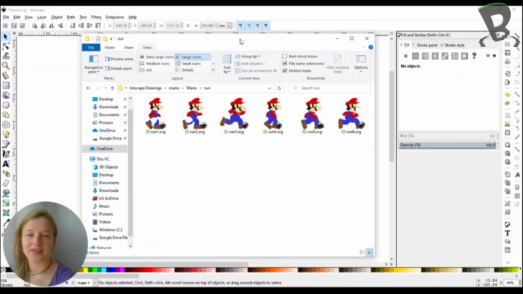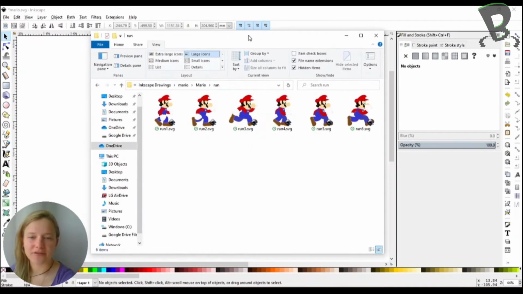What we're looking for at the end of today's video is a folder that looks kind of like this. So I have 6 pictures in here of Mario at different phases of running with the arms and legs in different positions. So you might be wondering, how do I figure out where Mario's arms and legs should be?